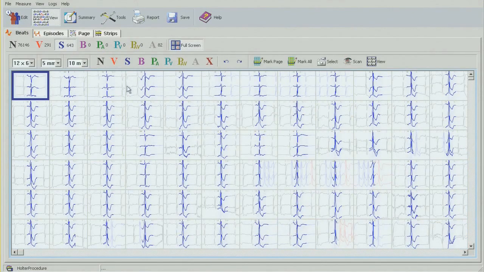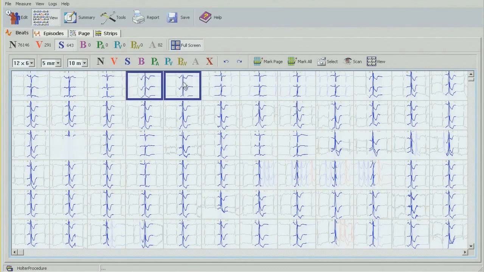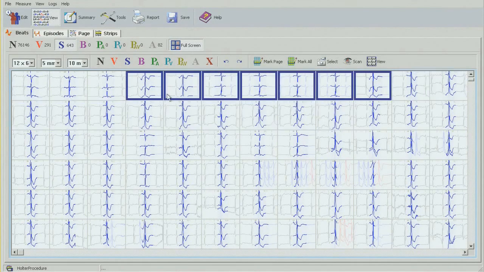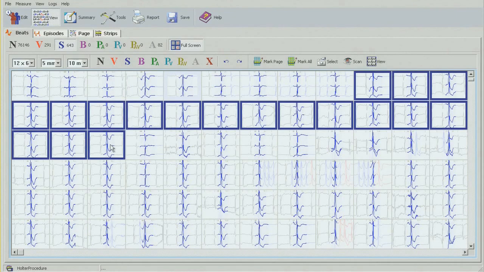Some ventricular beats here. So first I'm going to untag the first one by right clicking on it and then tag the ones that I want to change to ventricular. Now here there's a whole row, a row and a half, so what I can do is click on the first one and drag my mouse down as far down as the last.